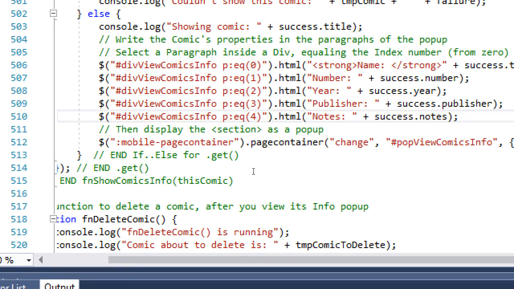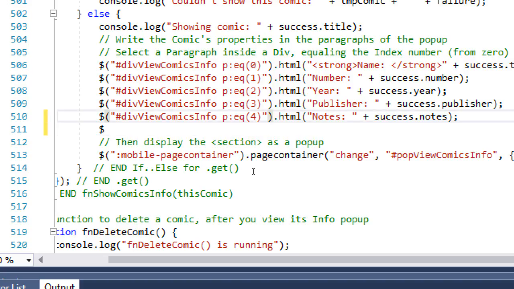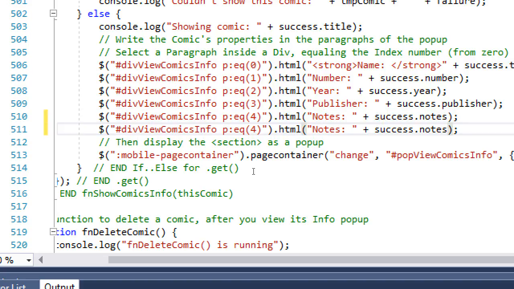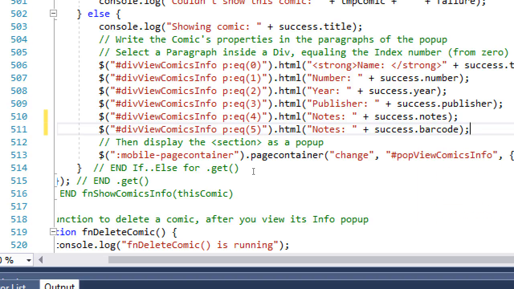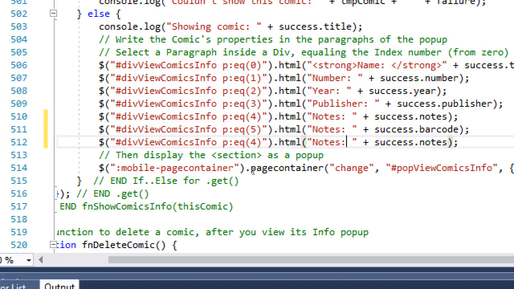Then I'll do questions. So, line 511, I'm just gonna copy the line above it, change it, super easy. Sixth paragraph actually, notes.barcode. We have a brand new barcode field in our data. So let's display it on the sixth paragraph, index 5, line 511. This is in our show comics info function. We don't have the photo yet. Let's put it in here so we don't forget about it. We'll probably get some sort of weird error, undefined or something. But let's do another one for equals 6, and that's notes.photo.